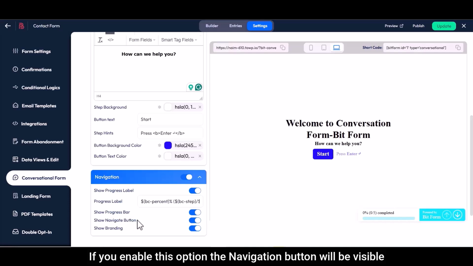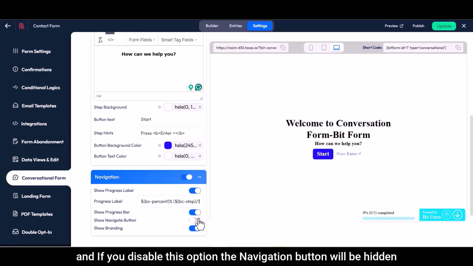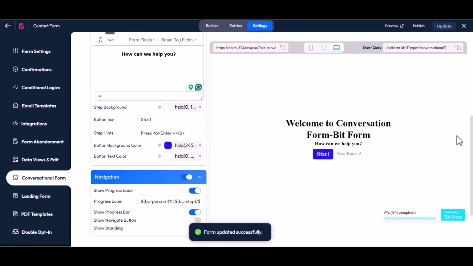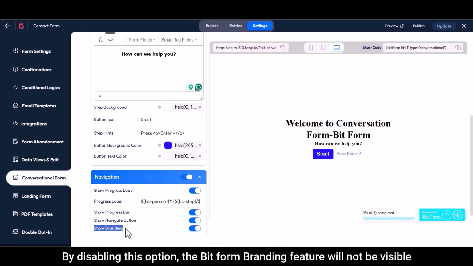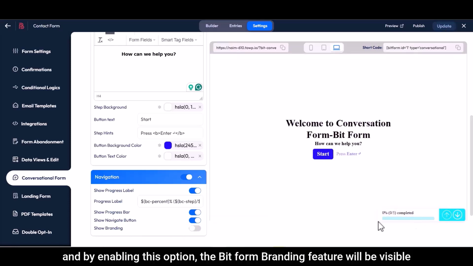If you enable this option, the navigation button will be visible, and if you disable this option, the navigation button will be hidden. By disabling this option, the Form branding feature will not be visible, and by enabling this option, the Form branding feature will be visible.